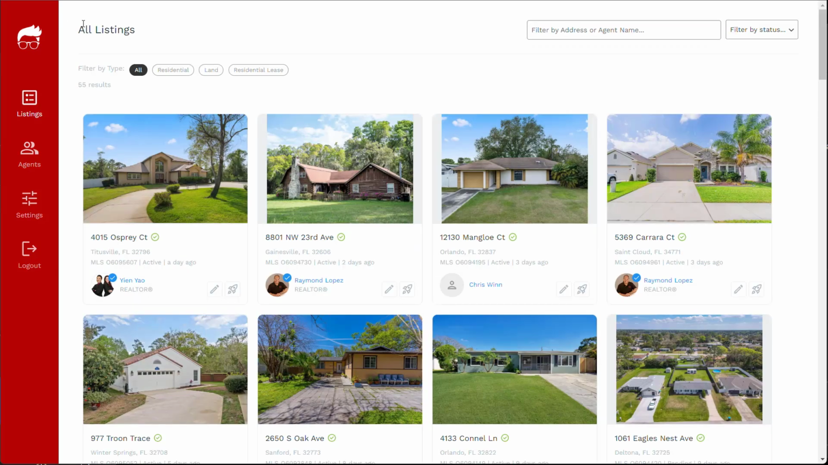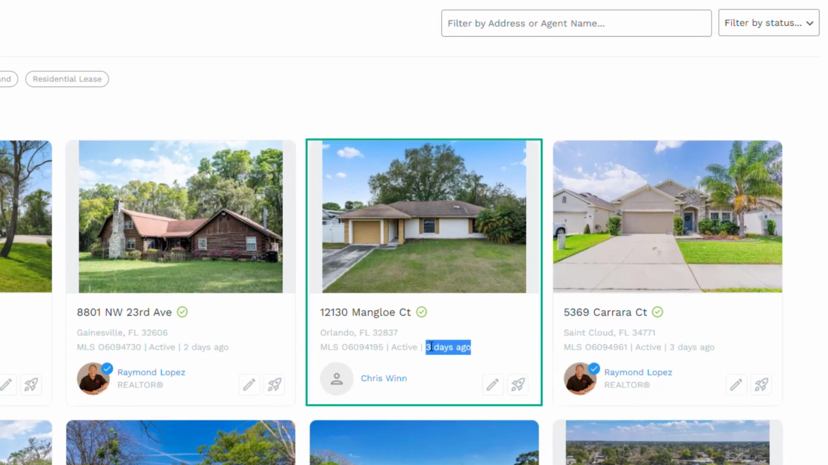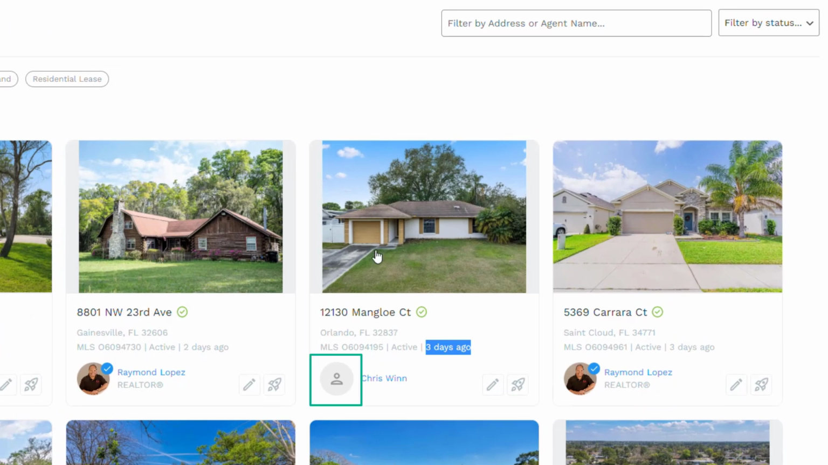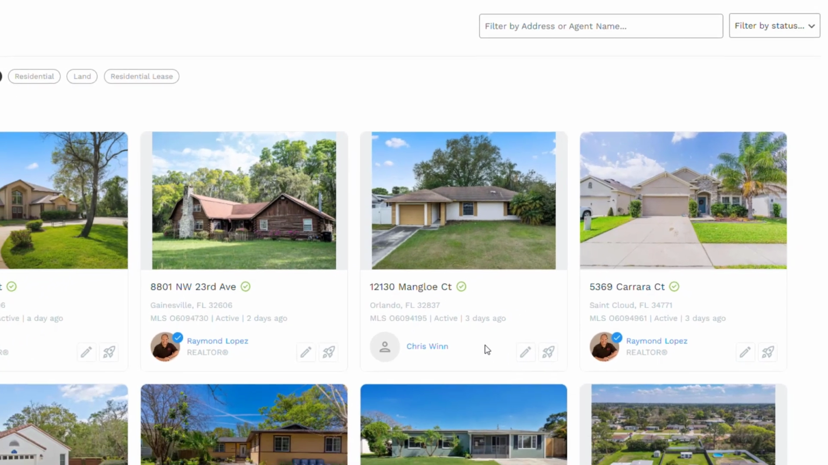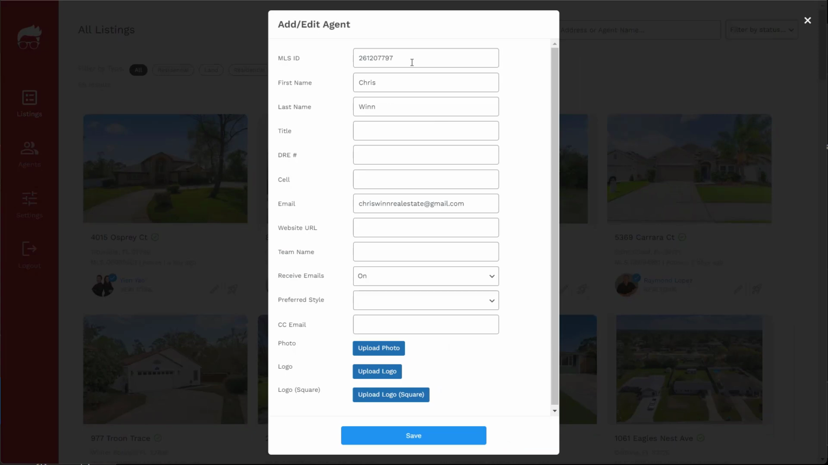Example, going back to the listing. Chris' listing went in 3 days ago, but we can notice, unlike the others, this listing is missing Chris' headshot. That's probably because Chris' profile doesn't have a correct MLS ID or is missing it. So, what we can do is copy the MLS ID from the listing and add it to Chris' profile.